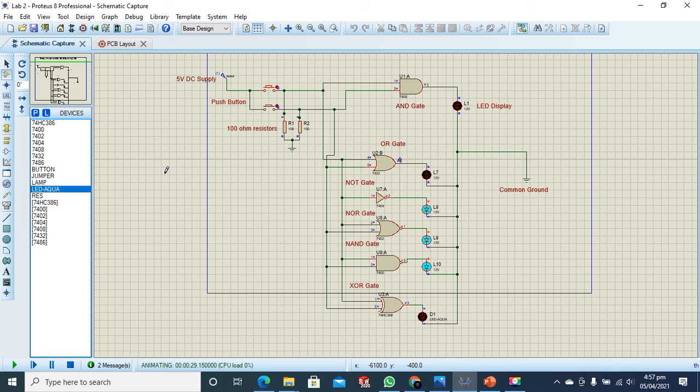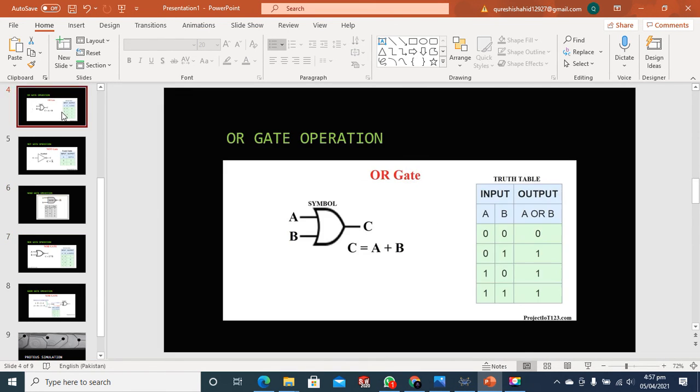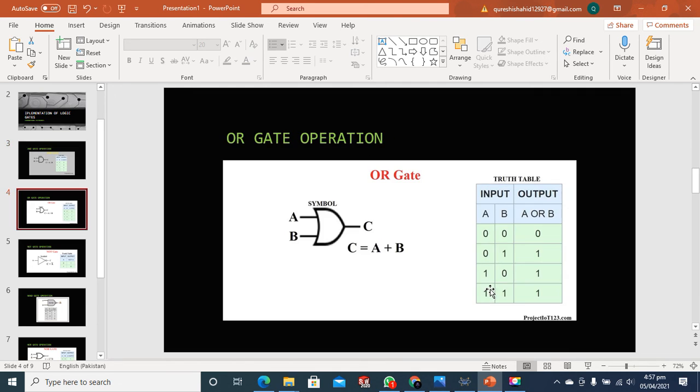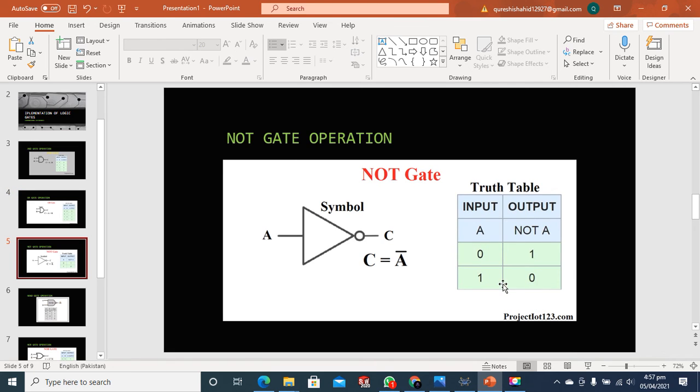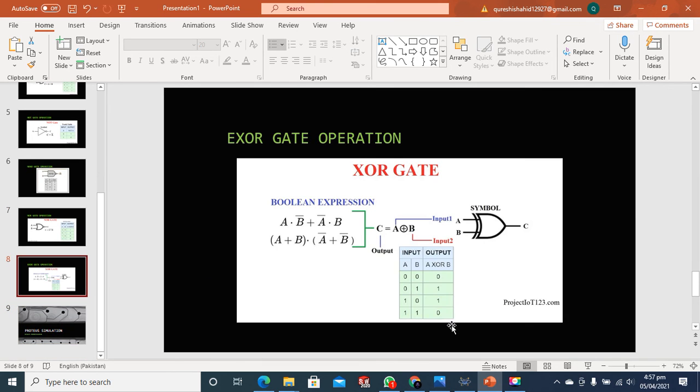So let's use another combination. If we apply 1 at both inputs, then what will happen? We will see that our AND gate shows us a high output, and the OR gate shows us a high output, because as is clear from the truth table of the AND operation, if both inputs are 1, we will get a high output of 1, and for OR we will also get a high output. Otherwise we will get 0 for all other gates.